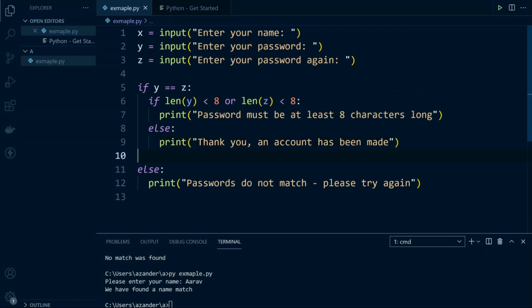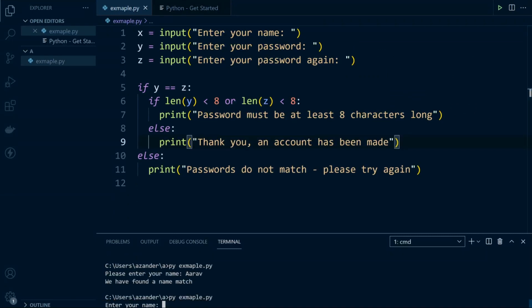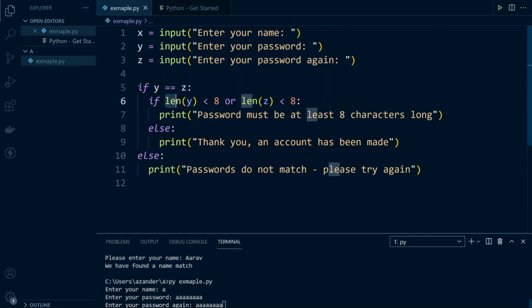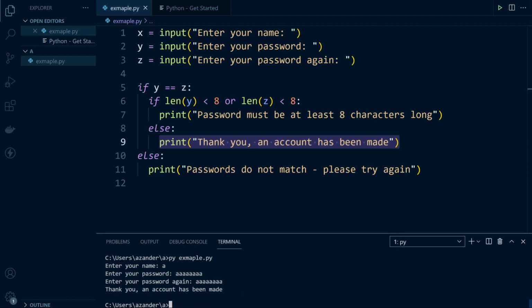Right, so let's go ahead now and give this a go. So enter your name, just A, and enter your password. So 1, 2, 3, 4, 5, 6, 7, 8 characters. Again, 1, 2, 3, 4, 5, 6, 7, 8. So everything matches up. So by this logic here, length is less than 8, it's false. Length Z is less than 8, false. So we're going to run this print statement right here. That's the intention. And there we go. Thank you. An account has been made.